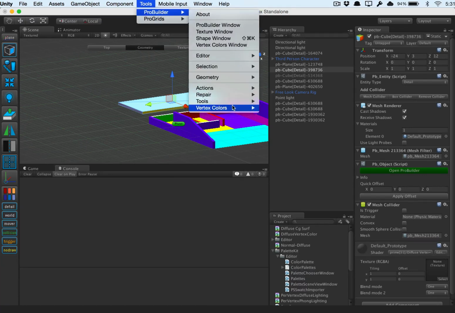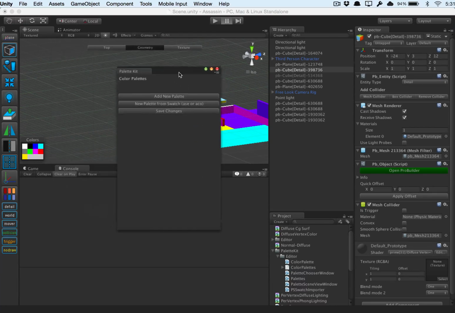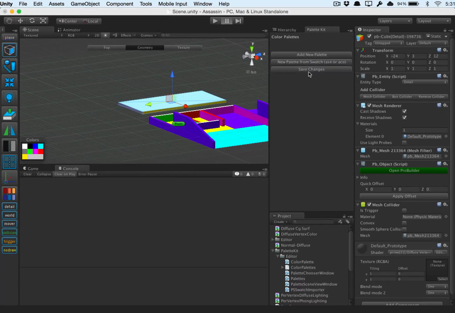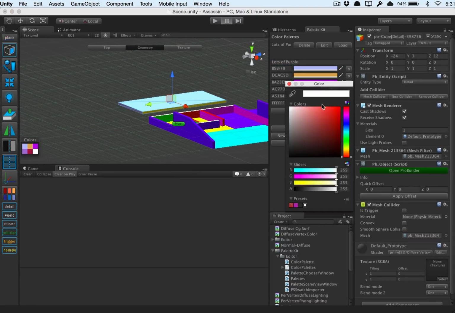But here's where you find it. It's in Tools, ProBuilder, Vertex Colors, and Color Palette Window. So this pops up right here, and we can just dock the window somewhere useful. And by default, we don't have any palettes, and we don't have anything in here. So let's go ahead and add a new palette. You can give your palettes names, like lots of purple, and add colors to it.